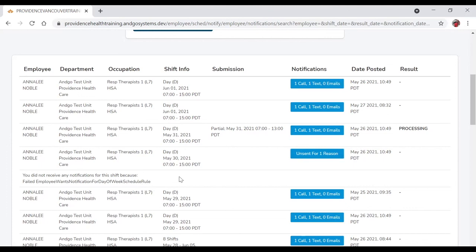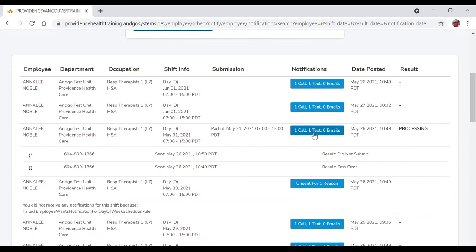You will also notice a notification button in a blue box. If you click this button, it will show you how you were notified for the shift and also how you bid. So for example, here I was notified over the phone where I did not submit. Text, I had an error, and I applied online and it is still processing.